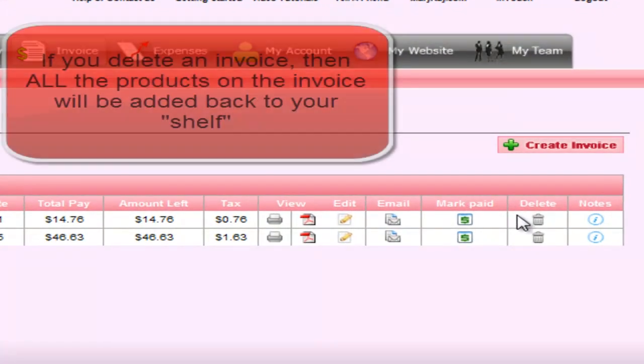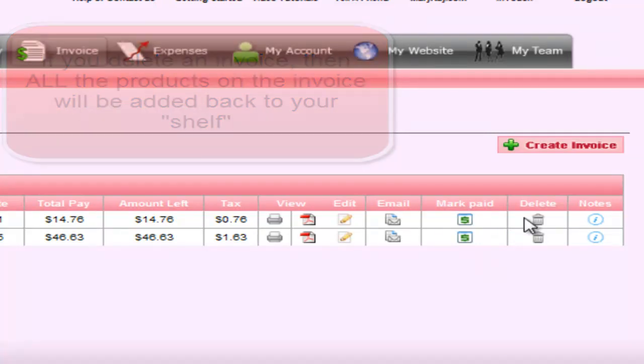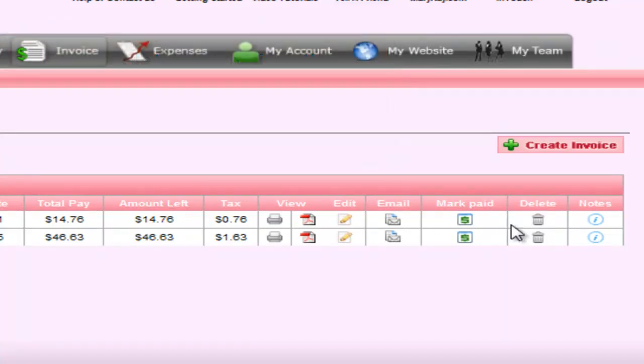You can delete it, and if you delete it, all the products go back on the shelf. So unless they're returning everything and everything is undamaged, then you would not want to use the delete button. Now if everything was not opened and could be sold completely again, then you could use that, but a better habit will be getting into the create invoice and using the returns and exchanges.